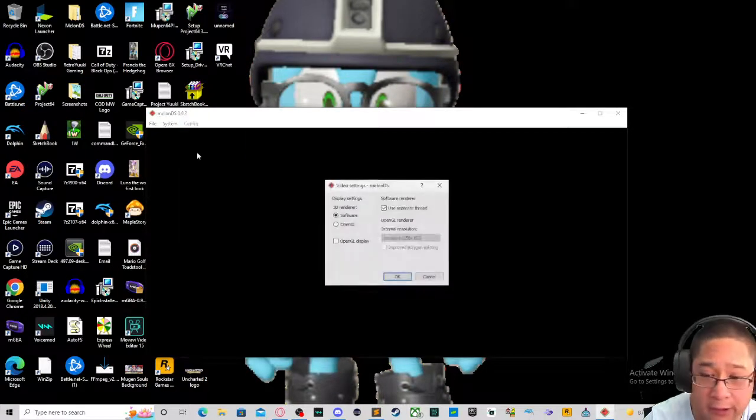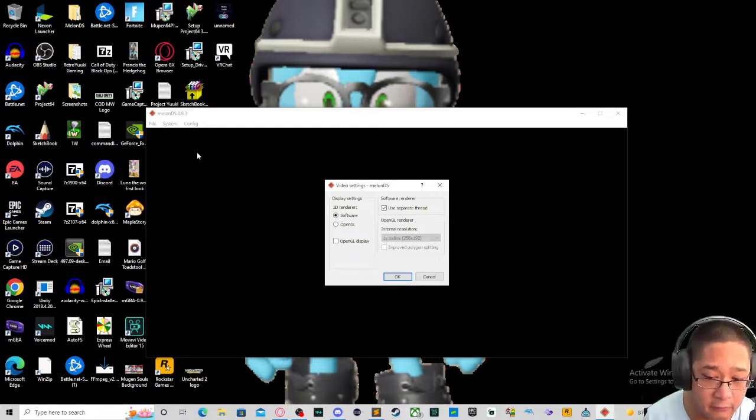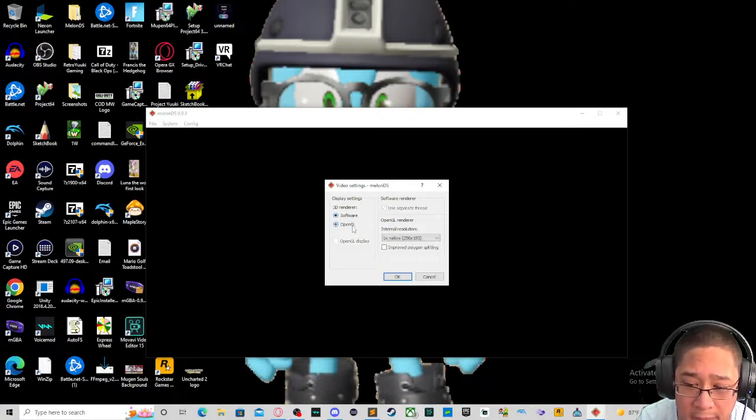Let's go on to video settings. So on video settings, you have the following options. You have the 3D render, you have software or OpenGL, and OpenGL display. Use separate thread, if you are using a software renderer, that is usually checked. If you press OpenGL, this option has the opportunity to open up. So internal resolution is up to you on this one, but I would always do whatever the default is with the software, just to make sure you don't mess anything up, and then press OK.